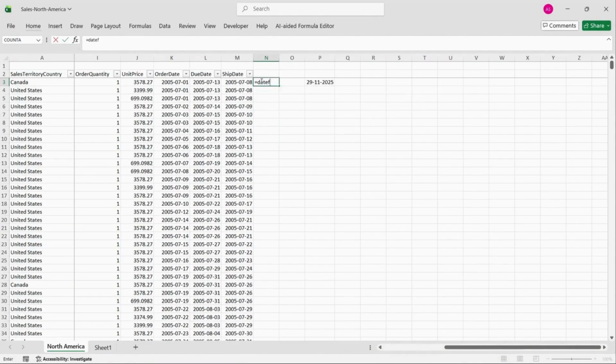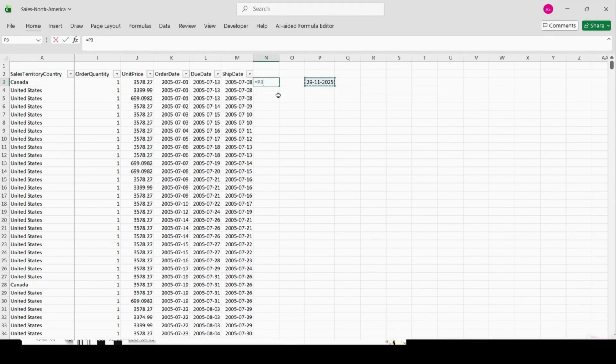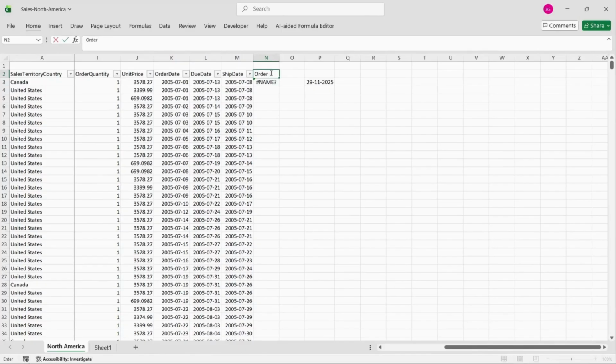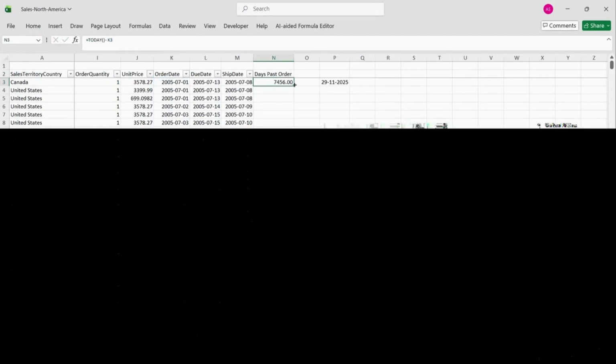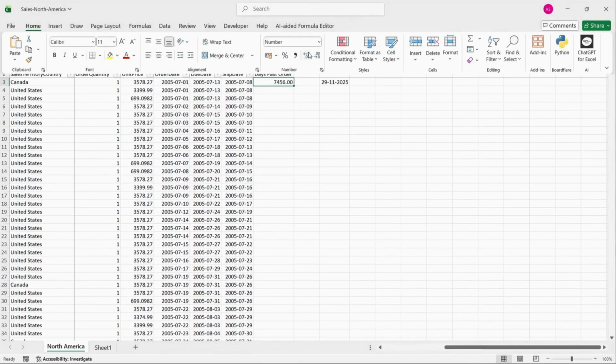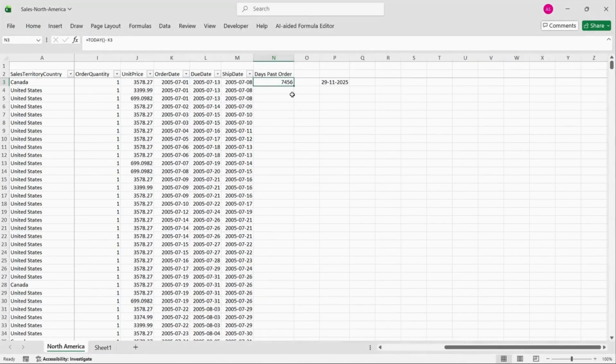I want to use DATEDIF. Let's say we want to calculate days past order. So we go to order, we do order date minus today, and then format it, number, date, reverse, today minus this. So it's been 7,456 days since past order. Of course, it doesn't make any sense here because it's extremely old data. It's 2005 data.